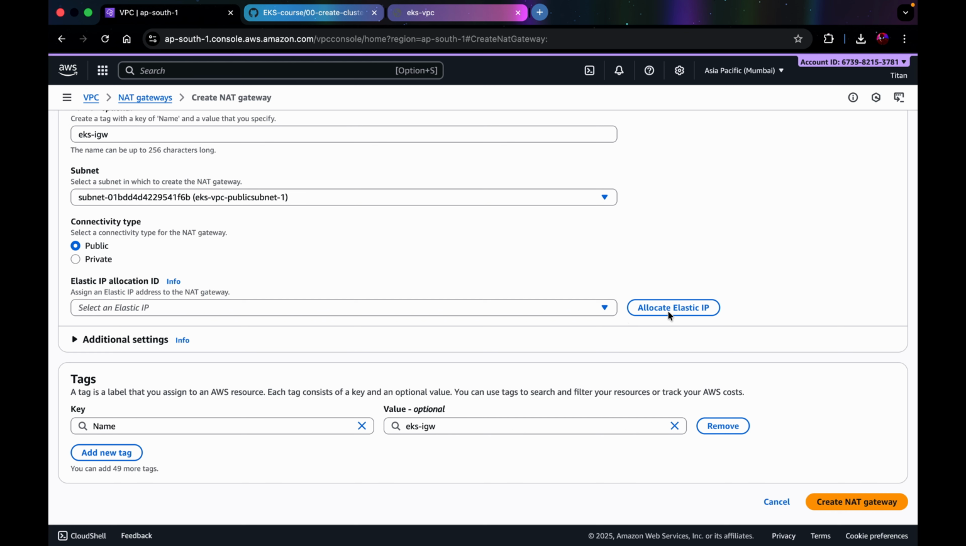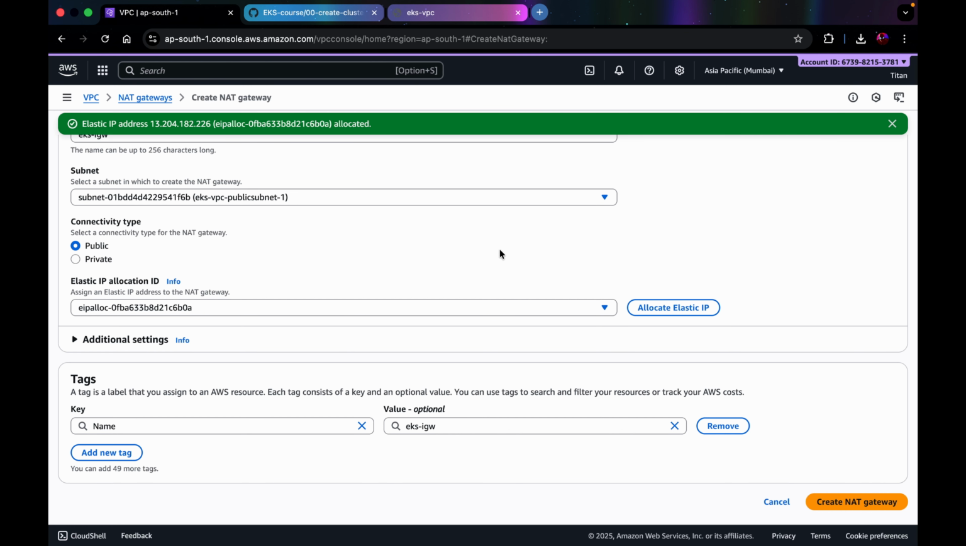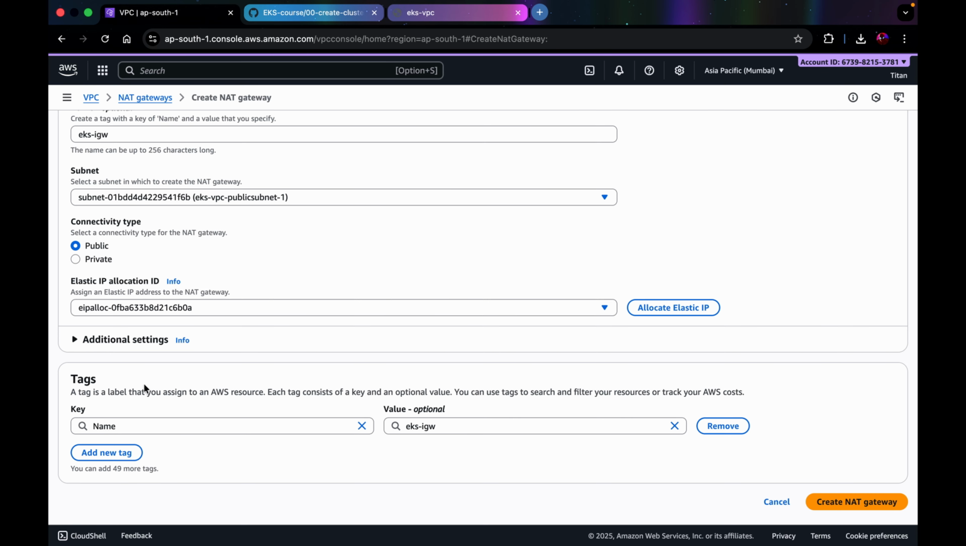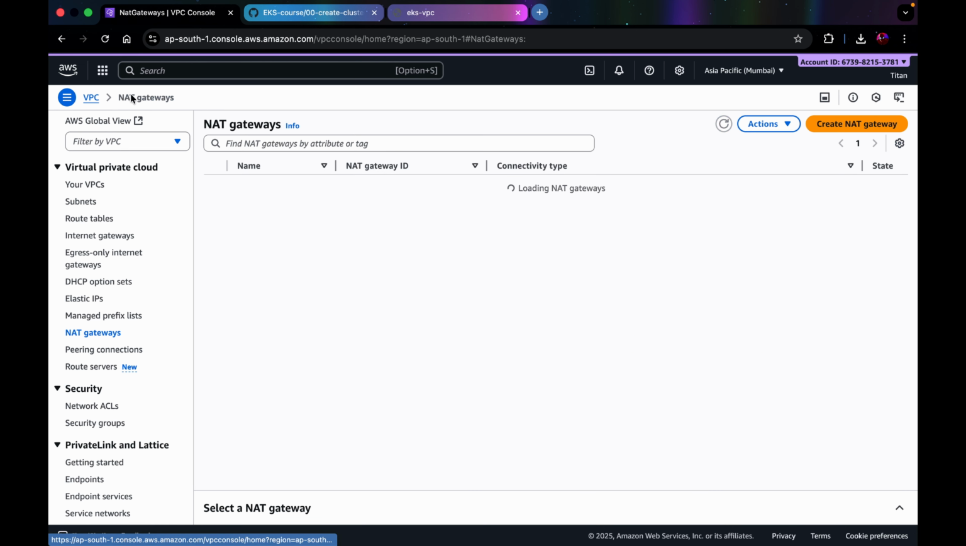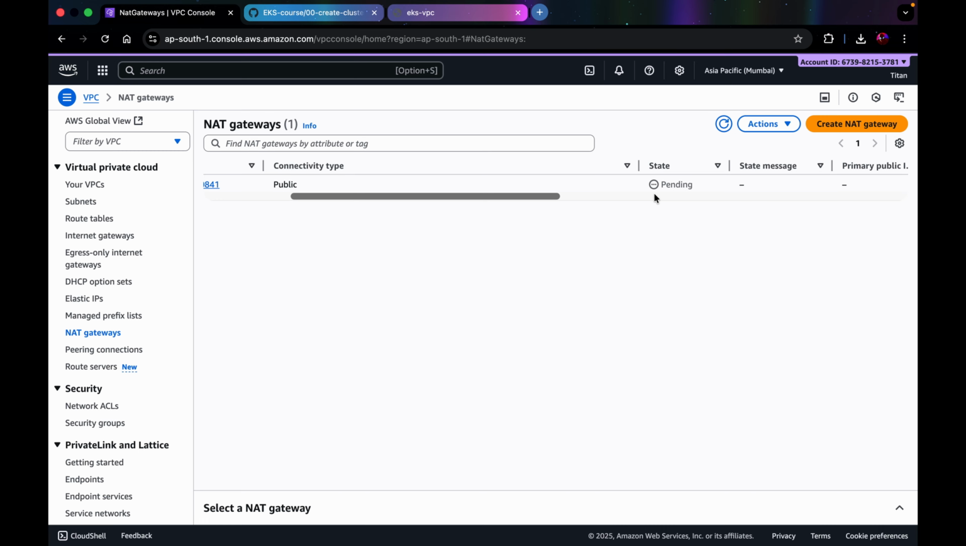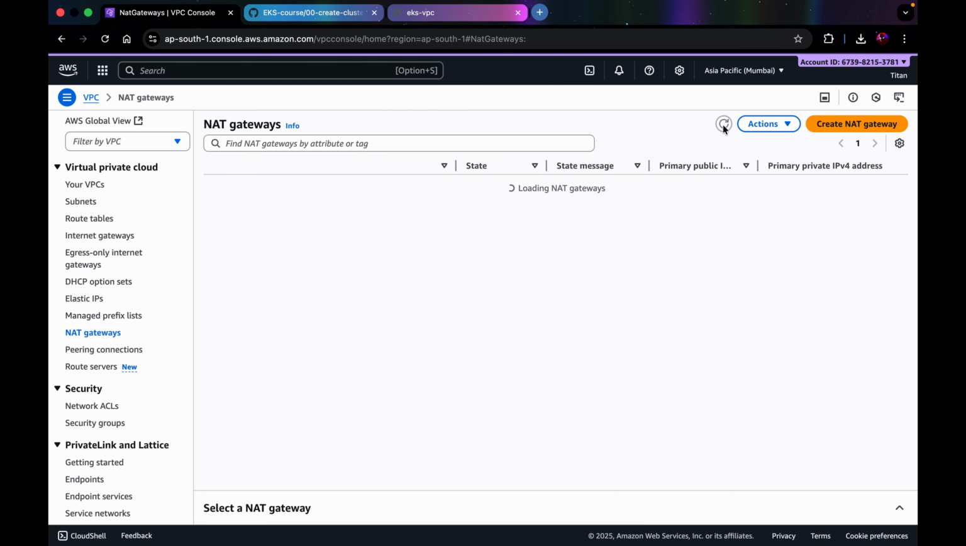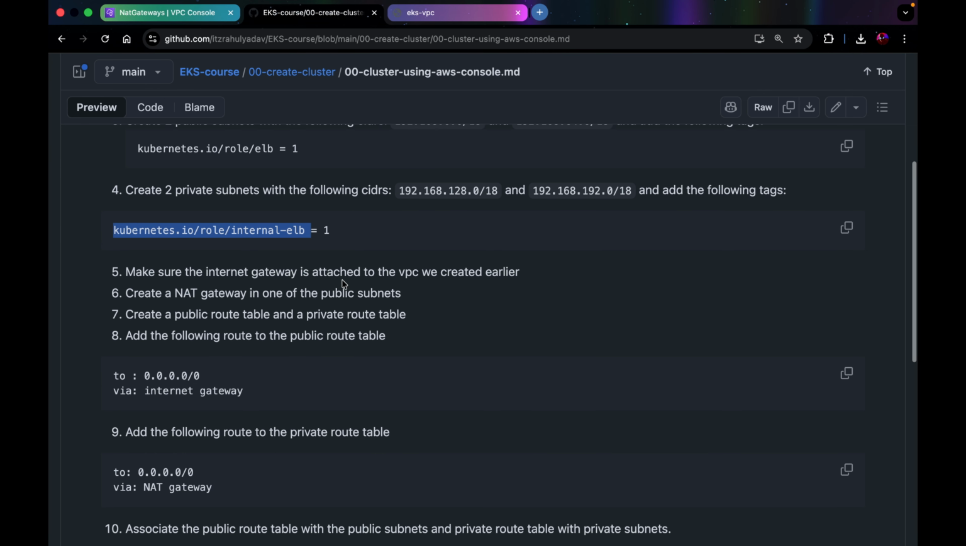No need, just click on allocate elastic IP, so that AWS will allocate an elastic IP from its IP ranges. And no need to add any tags here. If you want, you can add it, but there's nothing which is mandatory here. Click on create NAT gateway. Alright, so our NAT gateway is created. Just wait for a few seconds before it comes into the active state. Meanwhile, we can move to the next part.